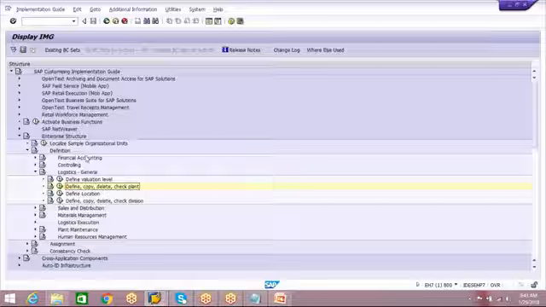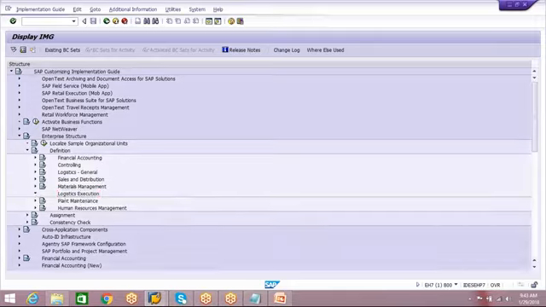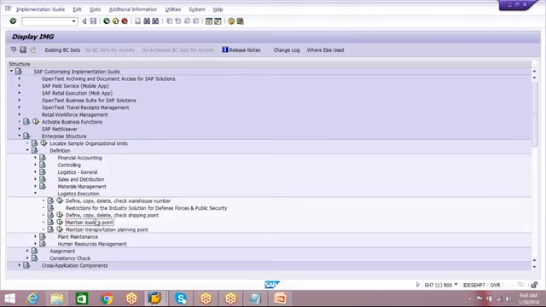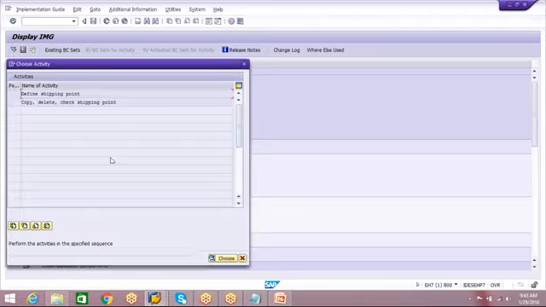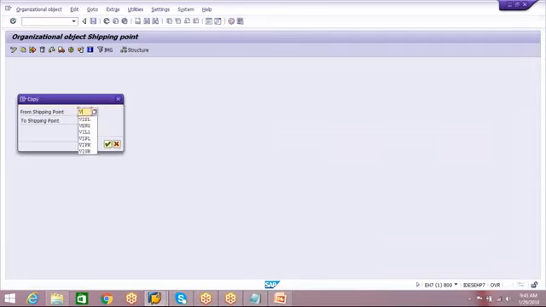Next, the shipping point. Where do we define the shipping point? That comes under logistics execution. Plant is logistics general, while the shipping point comes under logistics execution. Go to define, copy, delete, check shipping point. Here also I am copying it. VAPS is one of the shipping points I am successfully using, and I am copying it to AIPS.